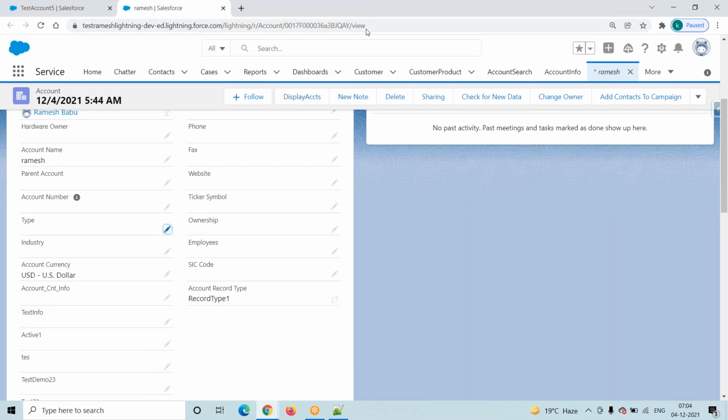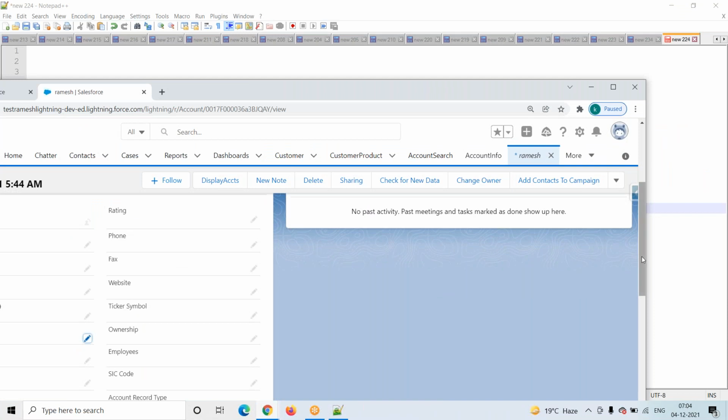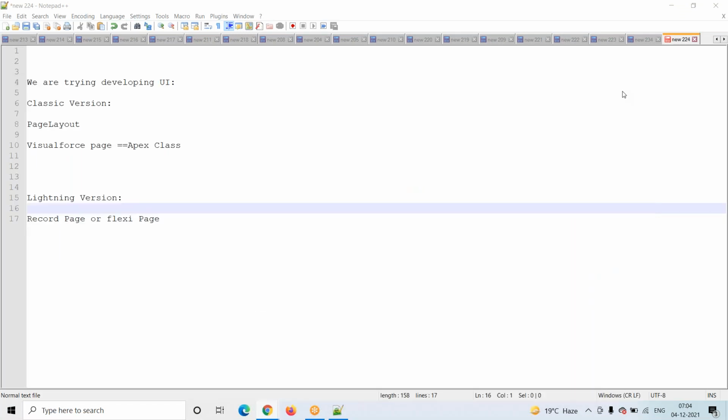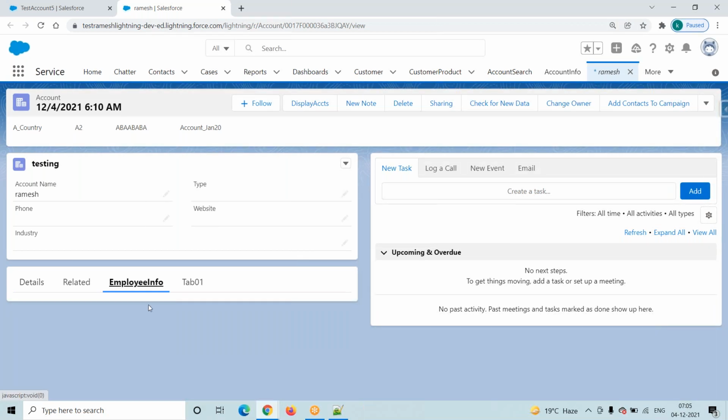What do you mean by record page? A record page is a combination of compact layout and all these things. Finally, a record page is a combination of compact layout, page layout, plus some other components. The Detail tab is a page layout. This is a related list. This is some other component. This is the compact layout, also called the highlights panel.